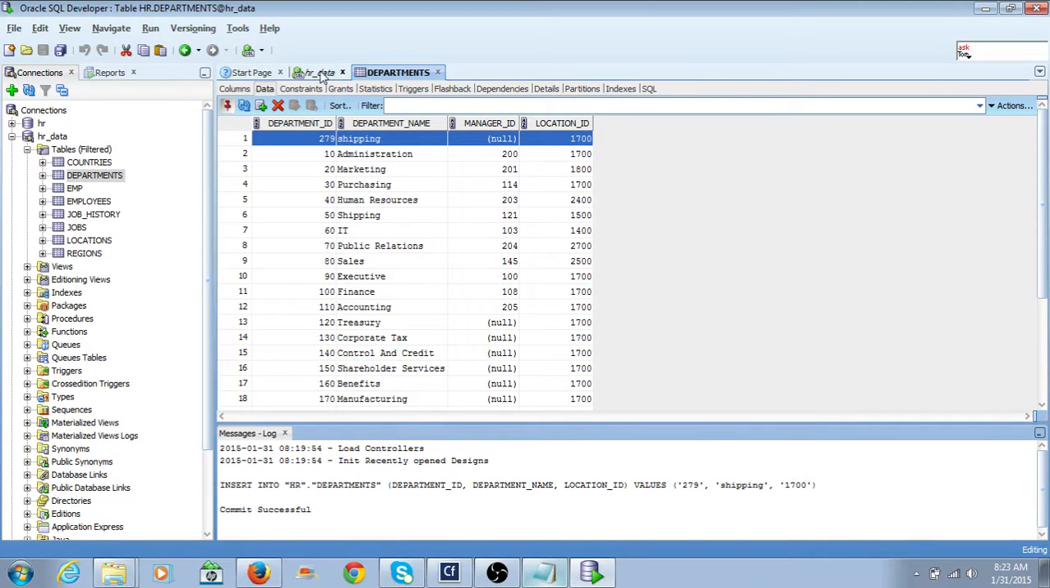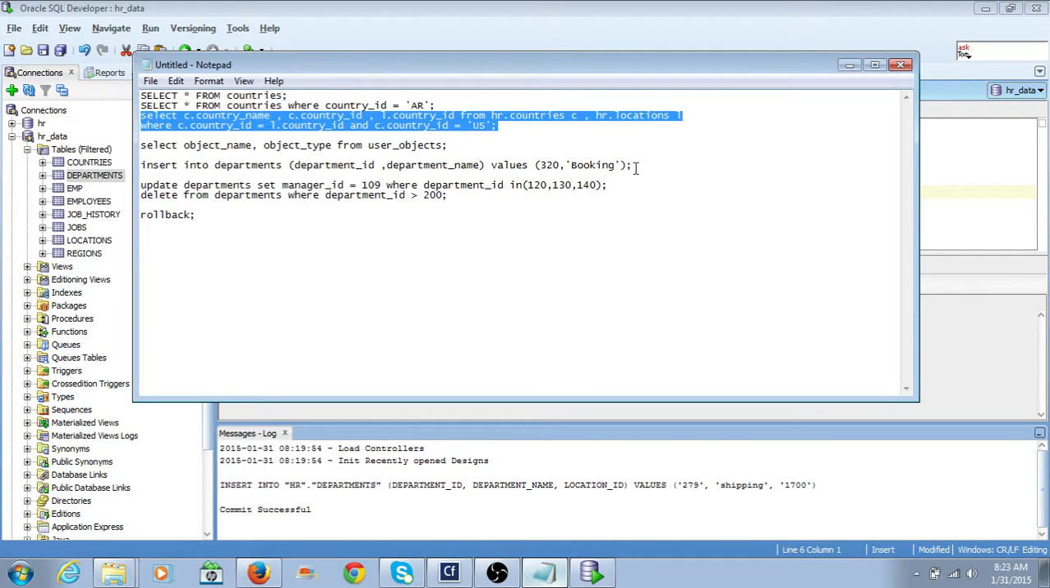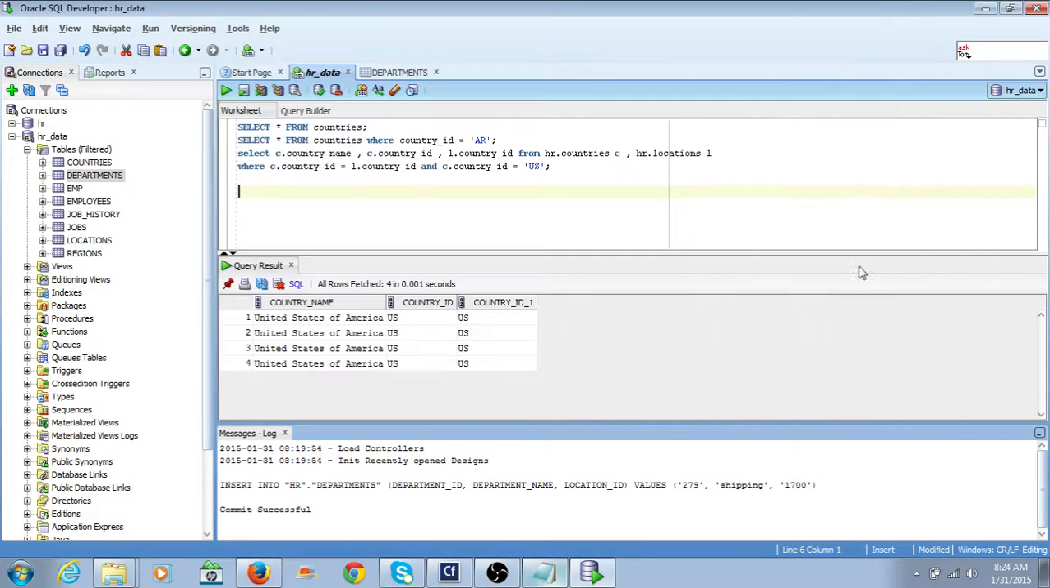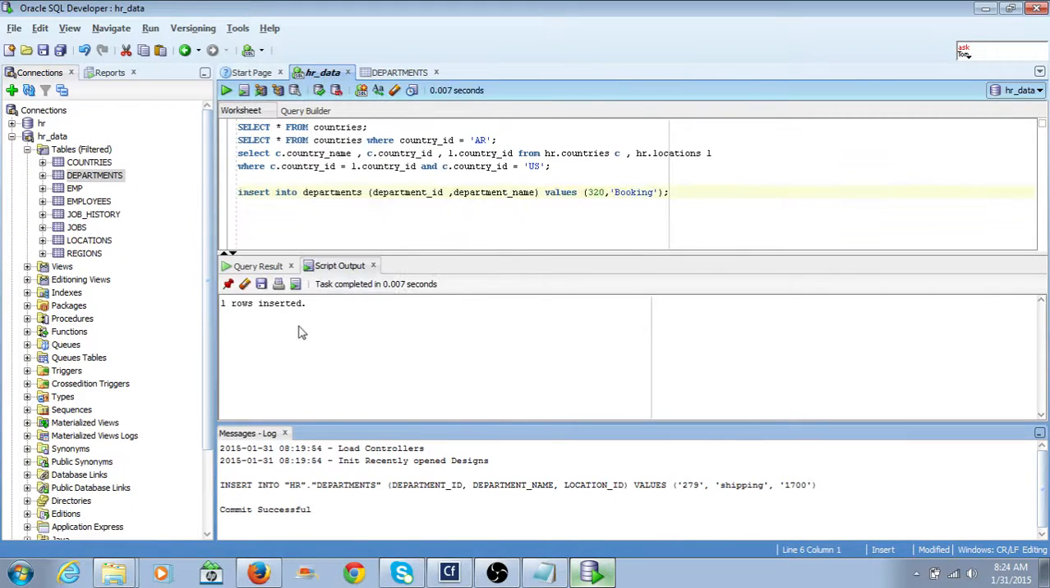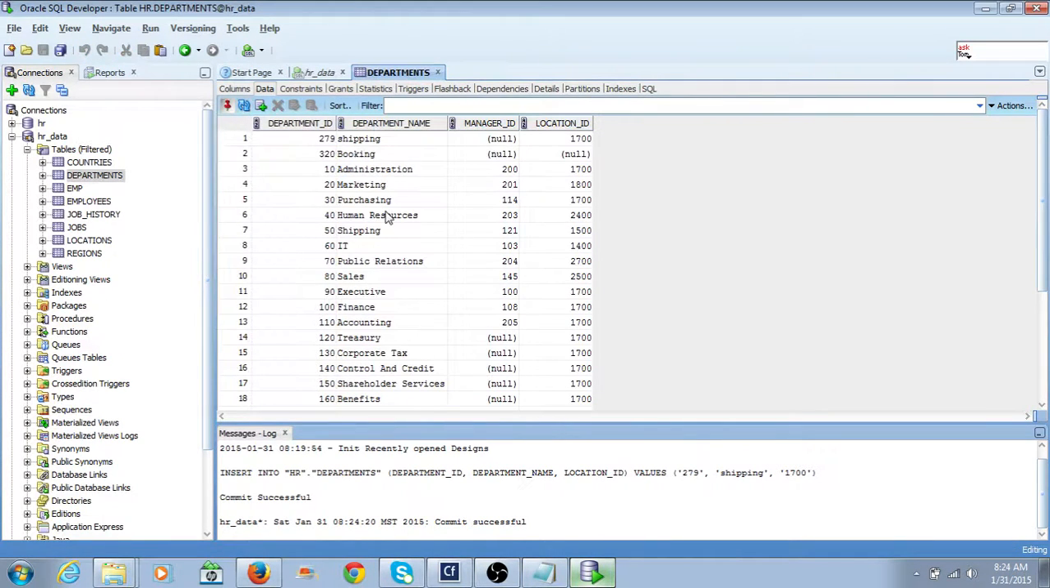Another way we can do this is by a normal statement like this. We can insert it with this statement and then run it. When we run it, it's inserted. Then we need to commit this. So we commit, and then we refresh it. See, both ways we can insert data here.